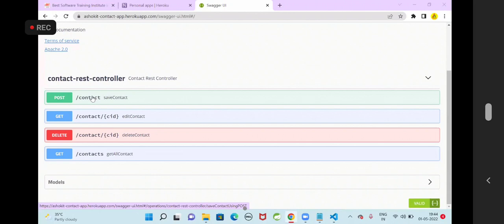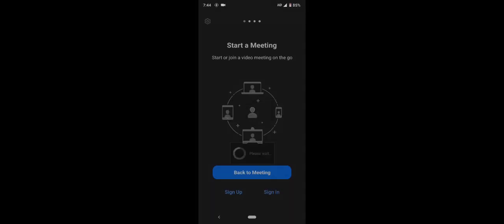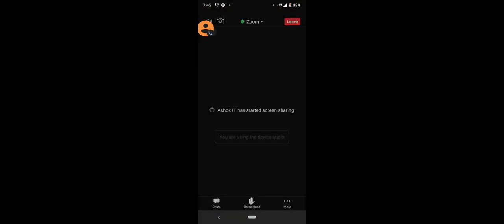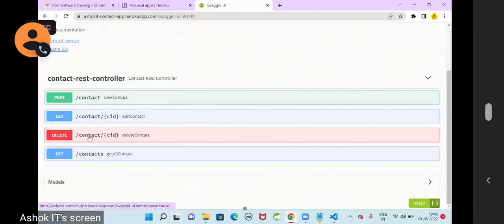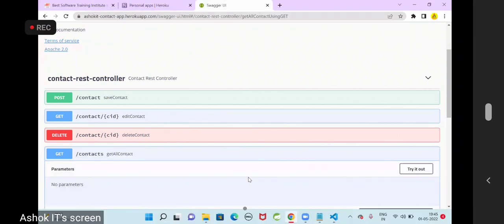The second one is going to give you one contact based on the contact ID. The third one is used to delete the contact based on the contact ID. Another method is used to retrieve all the contacts. So four methods we need to write in the service layer. I have given the code also for that, guys.